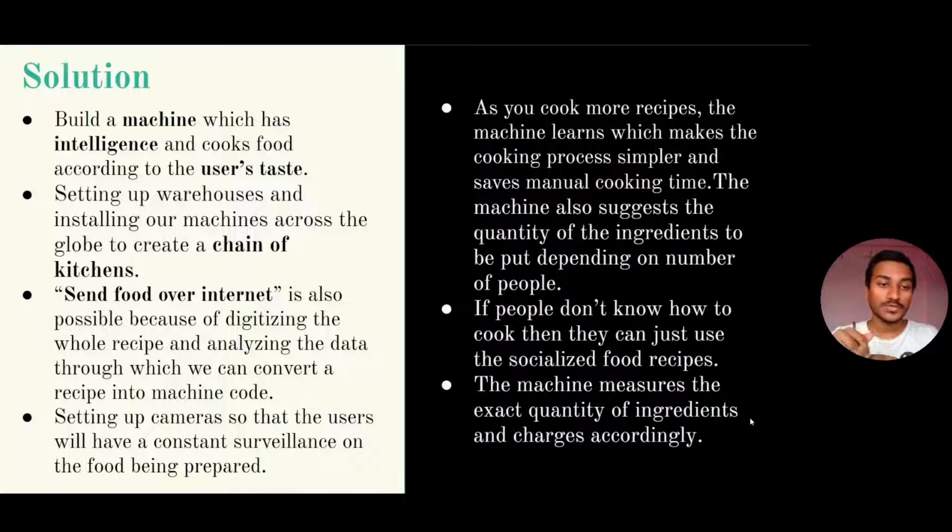And now the most important part of our proposed solution is that using this technology and using this data, we can send food over internet. And how is this possible? Because we are digitizing the whole cooking process and analyzing the data which the users will be generating in our own platform. By doing this, we are converting any recipe into a machine code, and this machine code can be transmitted to any other devices, and the same food can be prepared in different devices also. Hence, we can say that sending food over internet is also possible using our device.